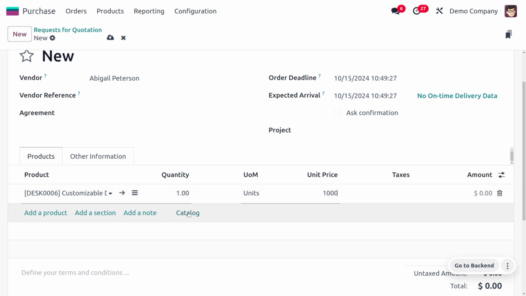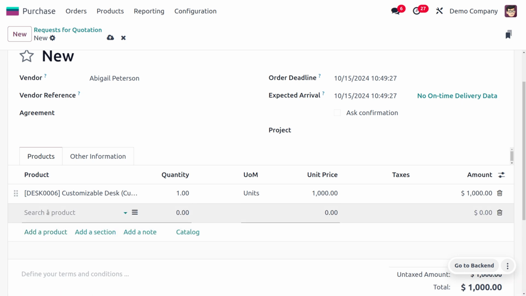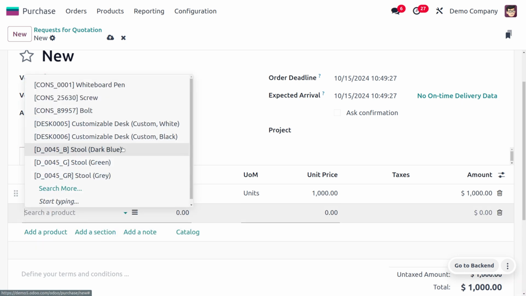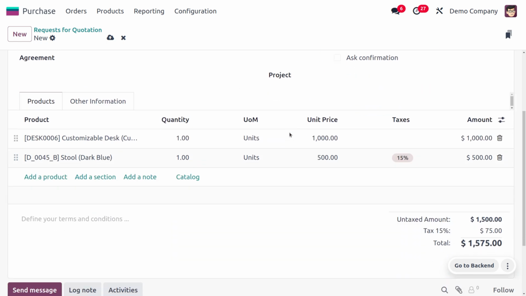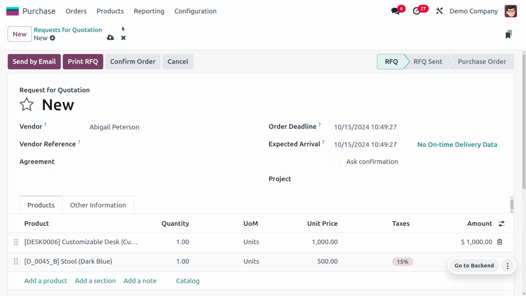If you want to add multiple products, you can either go to the catalog and add, or you can simply add it by clicking on add a product. So I'll be choosing multiple products over here. And here you can see we have just given the prices of the products. And yeah, now let's save this. So we can automatically send RFQs to the vendors using email, including all the necessary details and attachments.